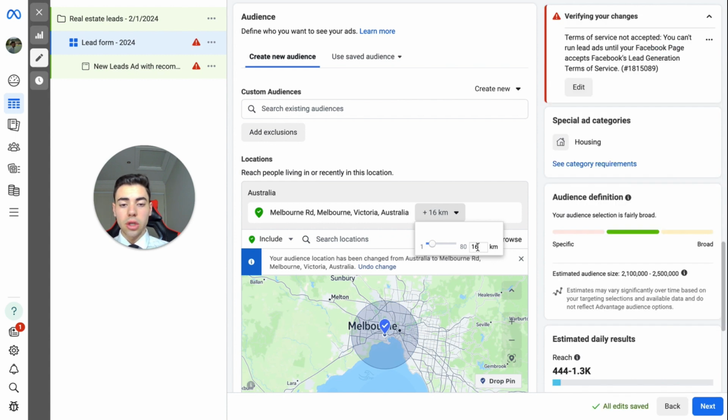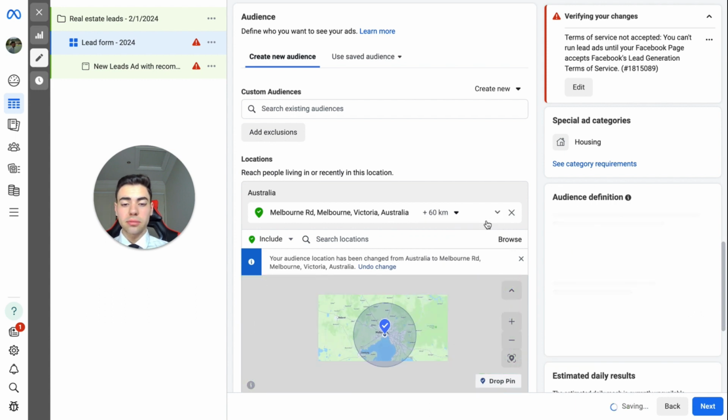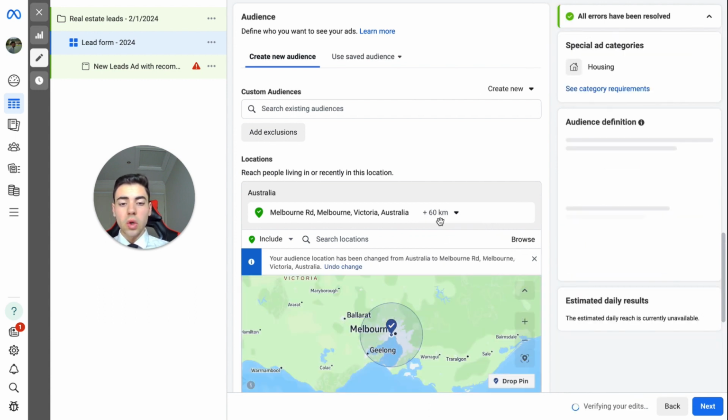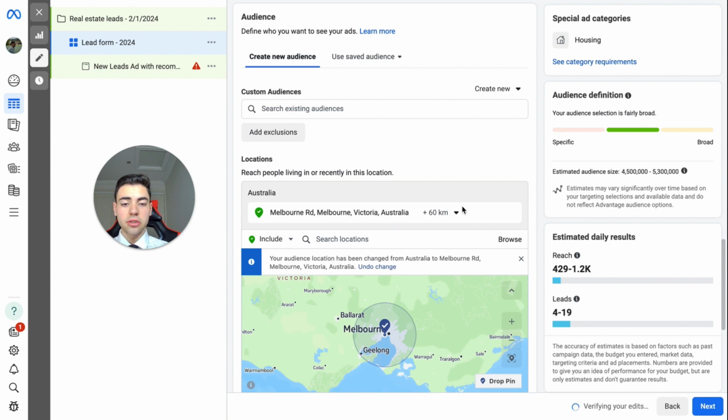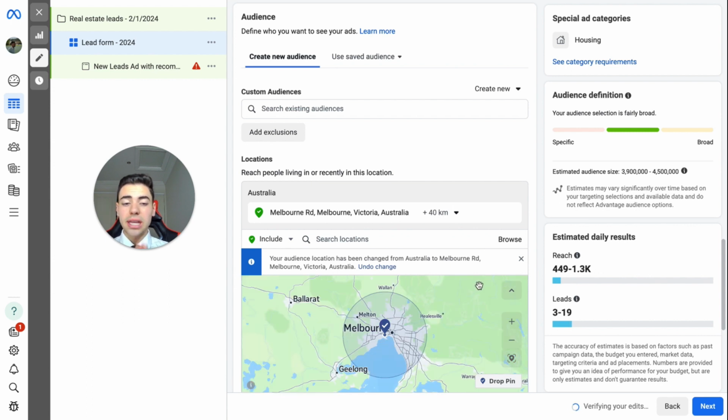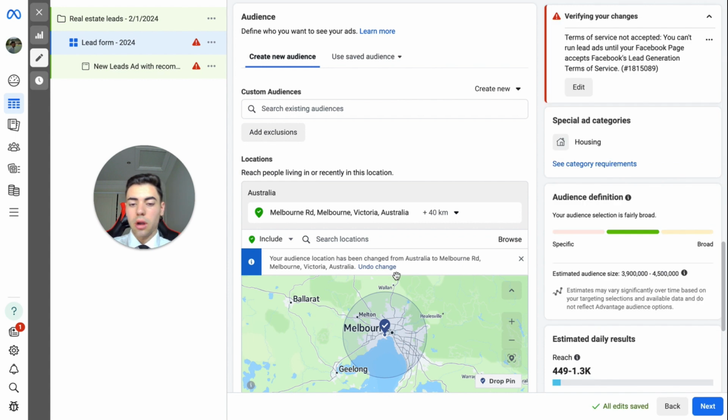Okay. So I'm going to recommend that you put at least, okay, 60 just when you're starting. That way you have a big audience size. Alright. Or if you want, you can even be more specific and get closer. So you might just want to put 40 range. Alright, perfect. So it's actually telling us that we're going to reach around 400 to 1.3 thousand people, but our market size is going to be about 4 million to 4.5 million people. Okay, 4.5 million people.